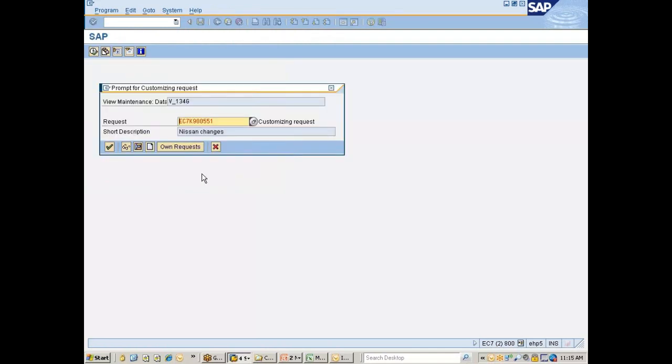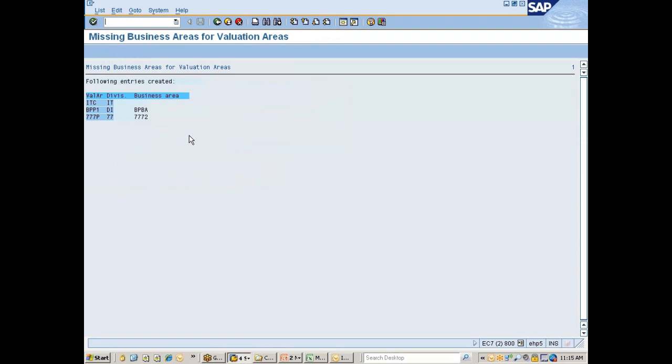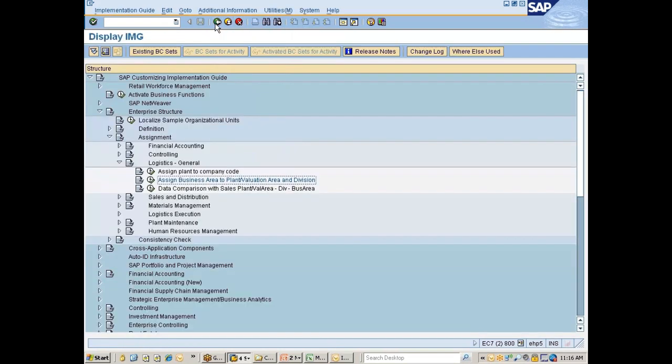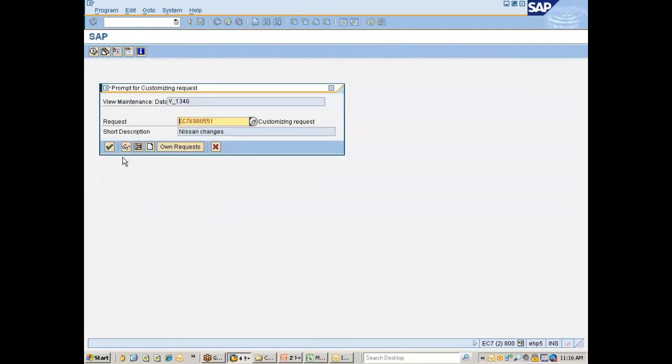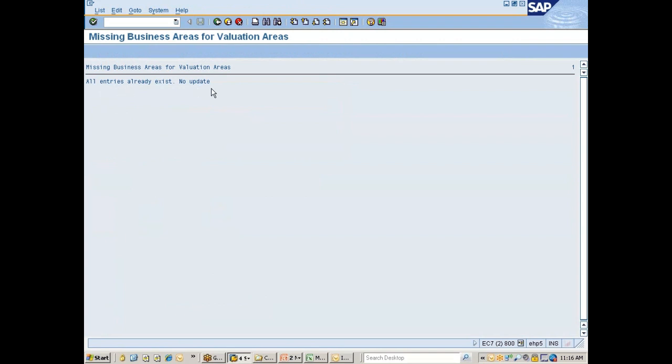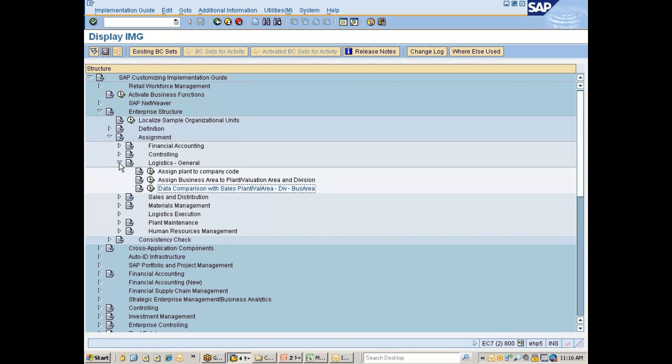You need not go here. In case you want to go with this, you can just go. Right, done. Data comparison with sales valuation area division. So just go with this. All entries already exist, no update is required. So we are done with logistics general.